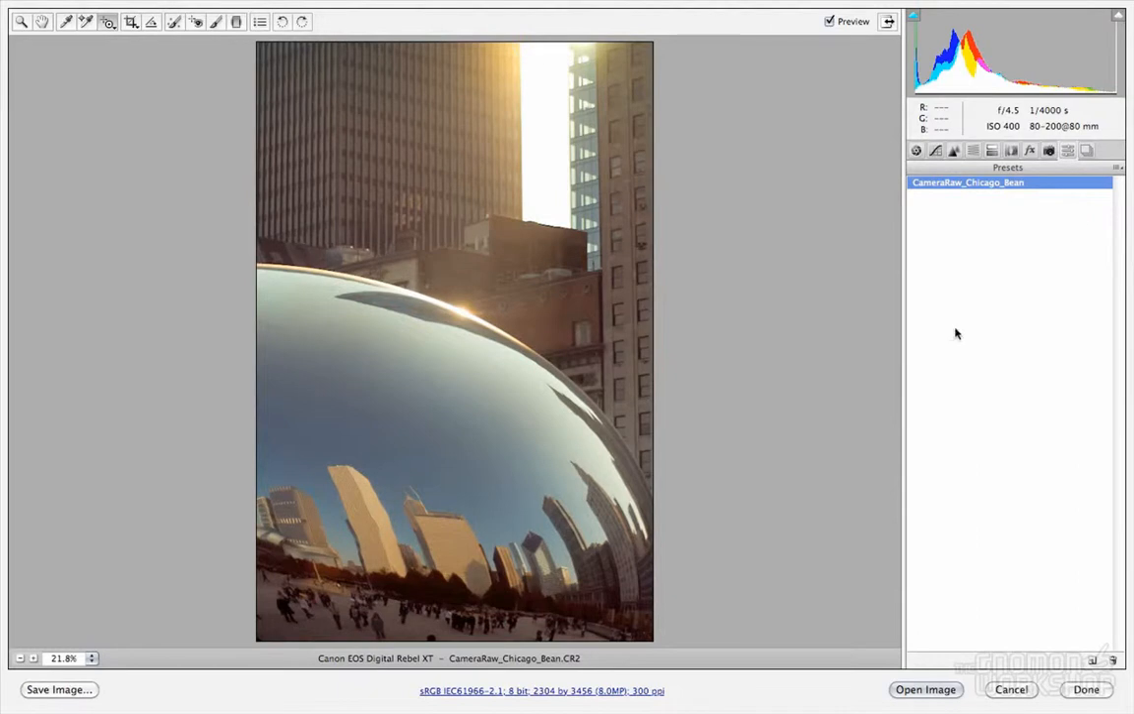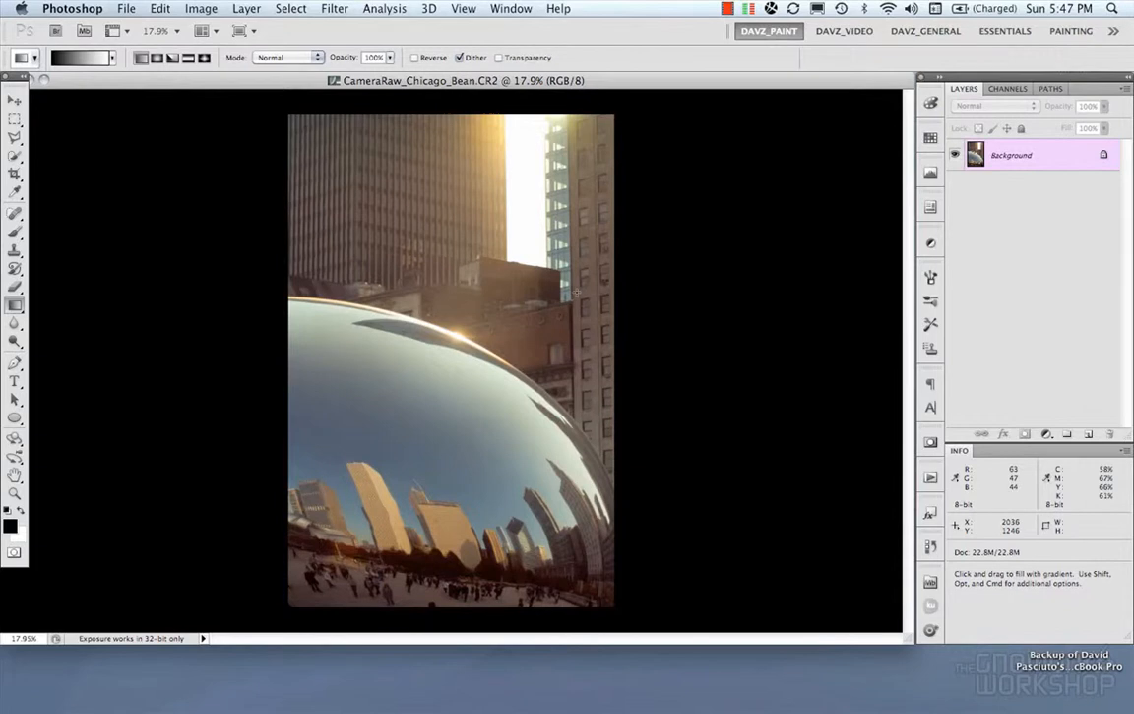And then at the end of the day, when we're all done, we can hit done, and that's going to apply changes and dismiss dialog without opening an image. So it's going to take these changes and just keep them as settings, but not actually open the image or apply the image. If we hit open image, it's going to convert it to 8-bit. And there we have our settings from the camera raw dialog box.